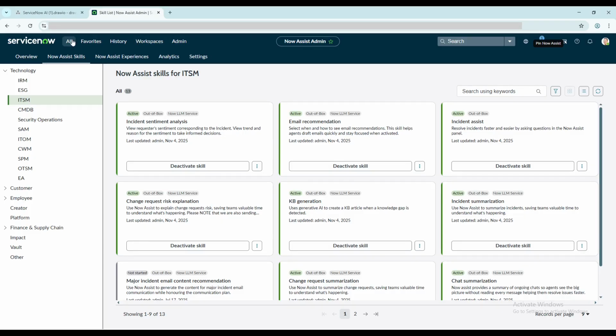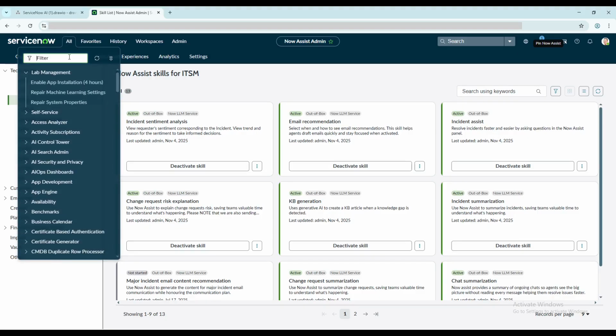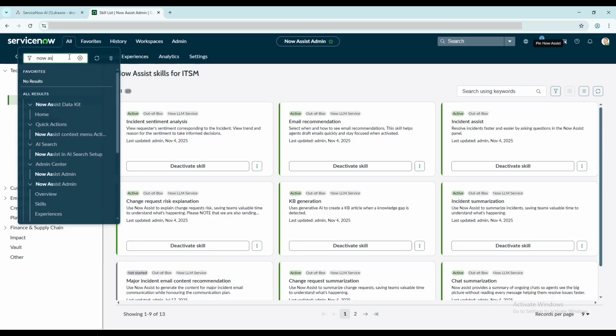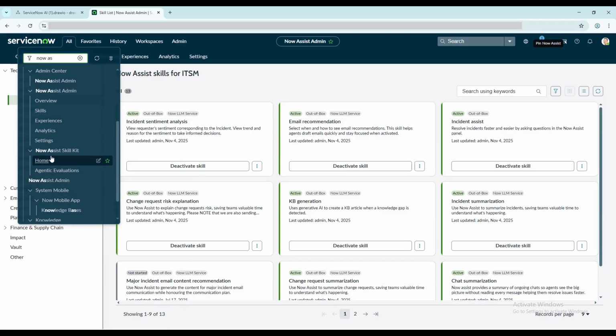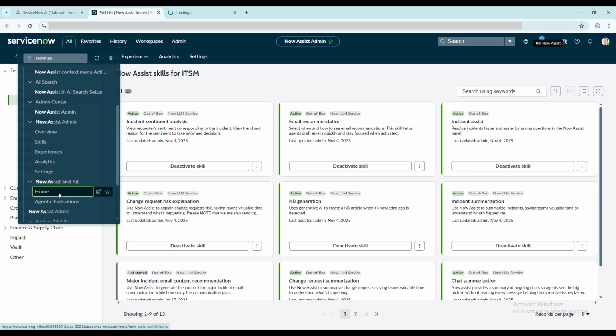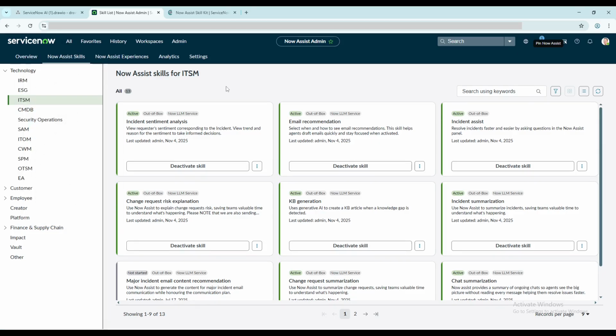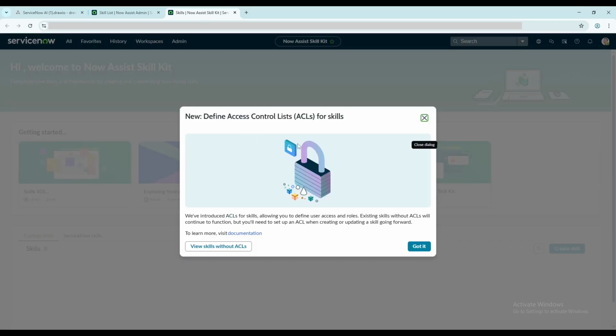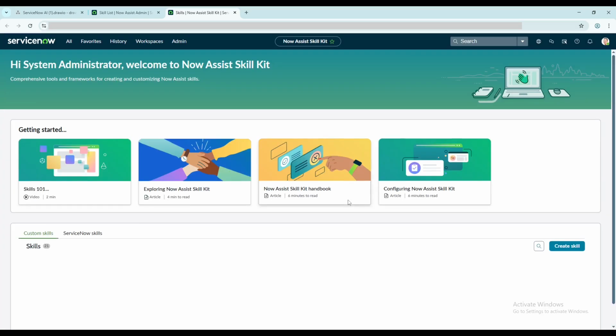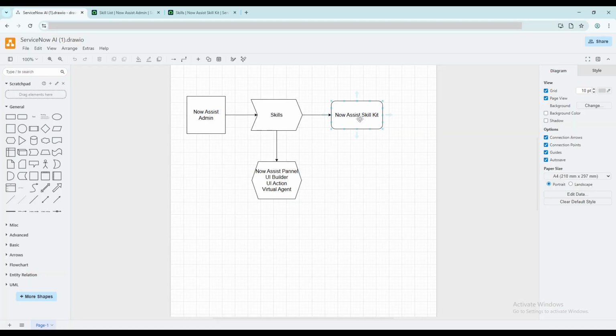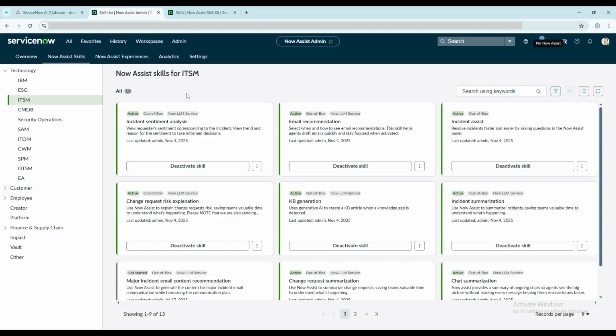For that, you have to go to the left navigation and type Now Assist Skill Kit. There is a module called Now Assist Skill Kit. All skill-related operations, like creating a skill from scratch, modifying an out-of-the-box skill, or making a copy of an out-of-the-box skill and modifying it, fall under this Skill Kit module. So you can just click Got it. Skill Kit is nothing but a place where all the skills are present and you can make modifications or changes.